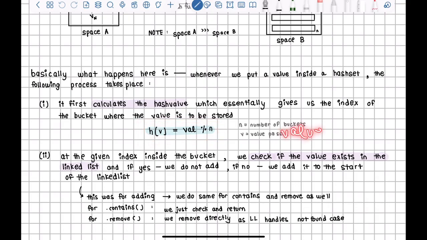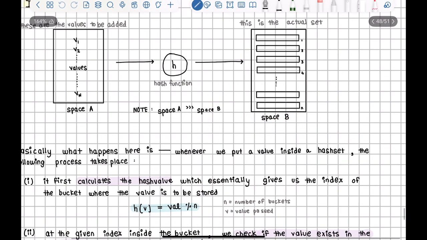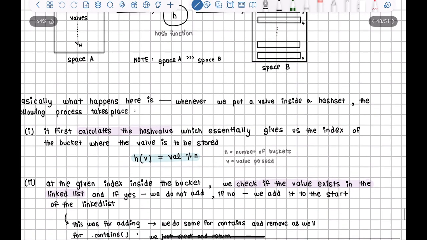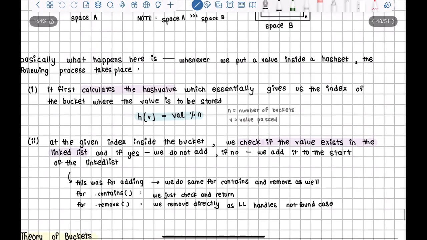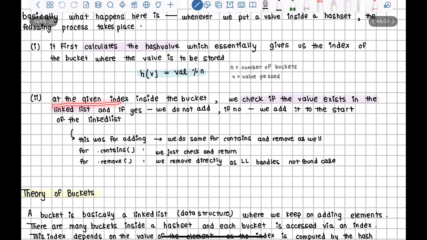Value mod n. So what is n? N is the number of buckets. At the given index inside the bucket, we check if the value exists inside the linked list. If yes, we do not add. If no, we add it to the start of the linked list.